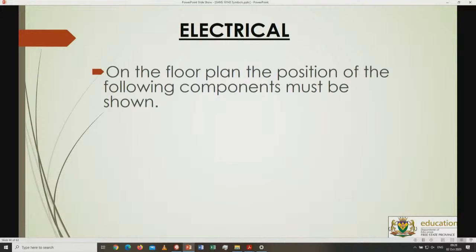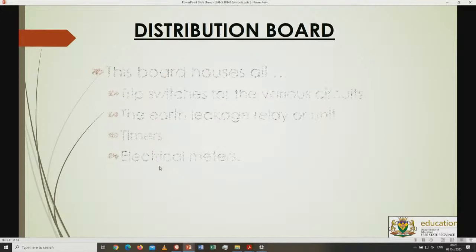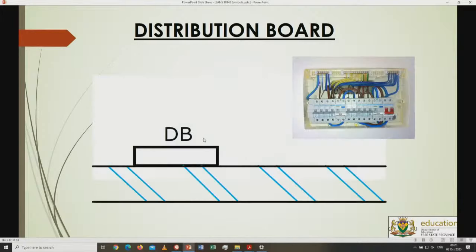All right, on the floor plan, the position of the following components must be shown. Of course, the main board, the distribution board, the lights, and then also the plugs and also the switches. All right, so those are the things that you will get. Now, if you get to the distribution board, it points out to you trip switches, earth leakages, and timers, and electrical meters, and those type of things and so on.